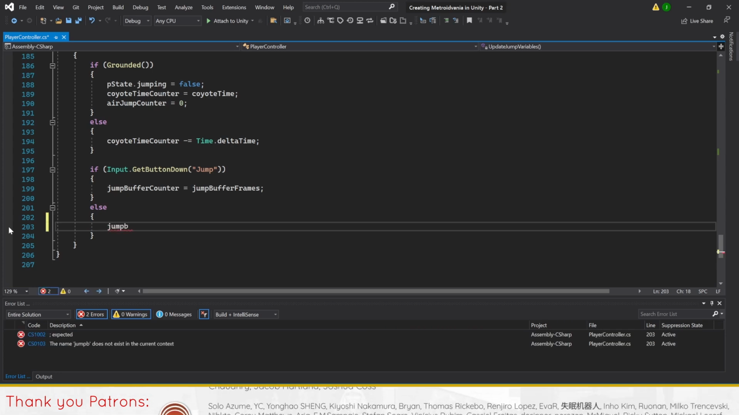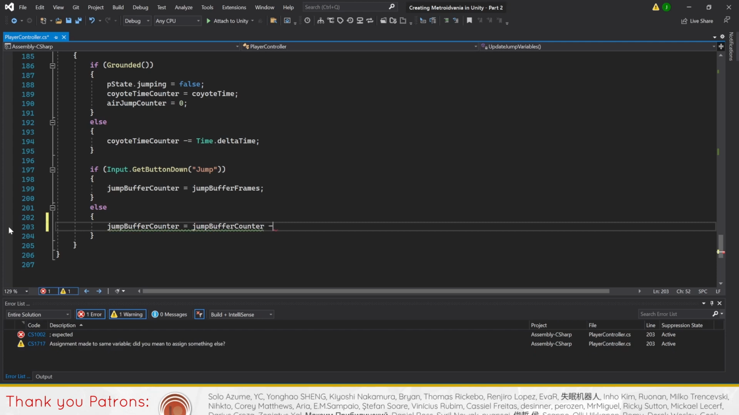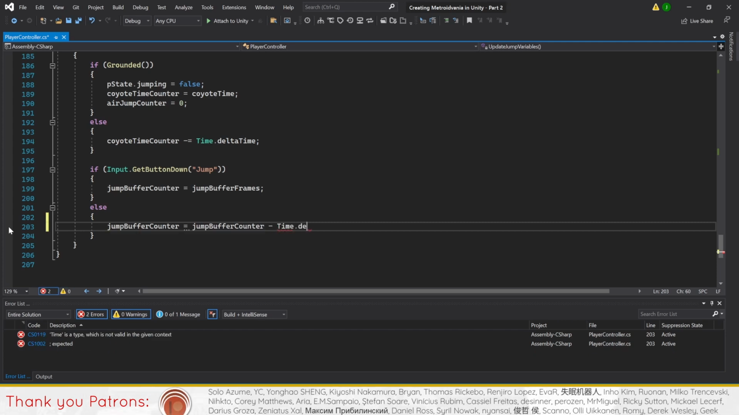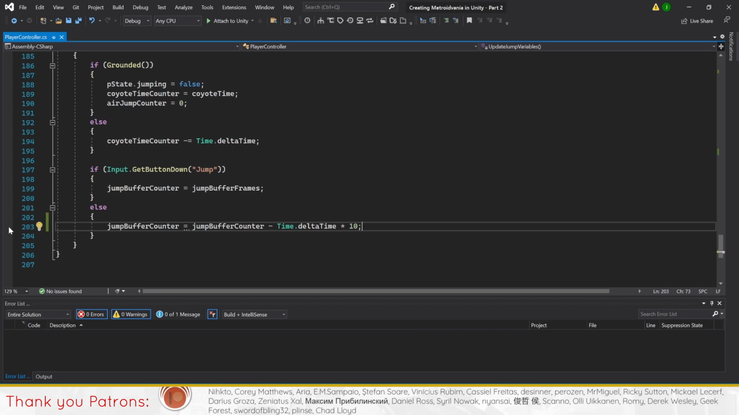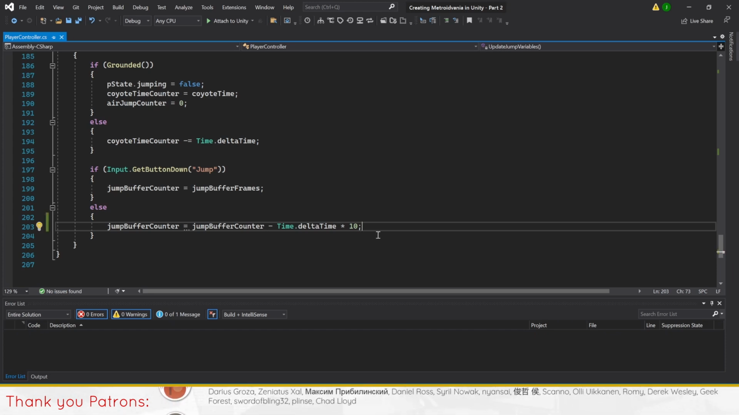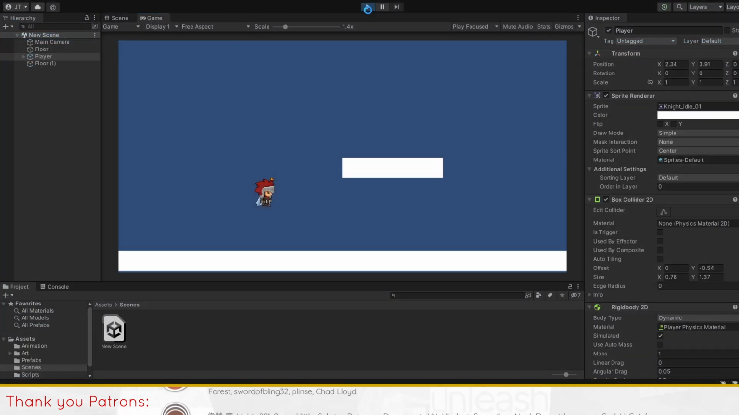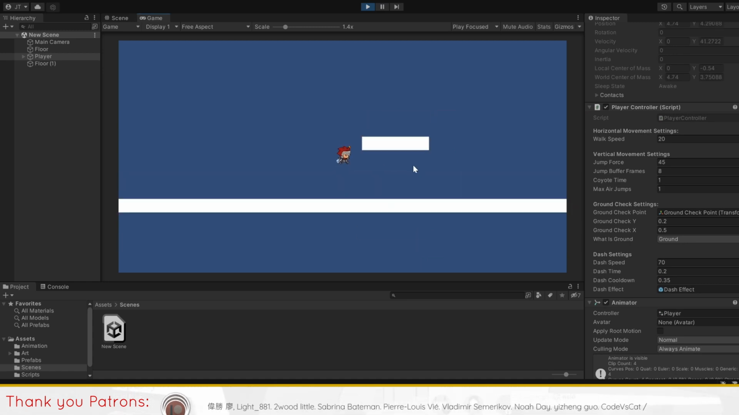Replace this line with setting jump buffer counter to itself decreased by time.deltaTime multiplied by 10. This will allow us to decrease the jump buffer counter over time based on the frame duration. Just remember to try setting your jump buffer frames to something more reasonable, as 8 will be too high of a value for the player to use.